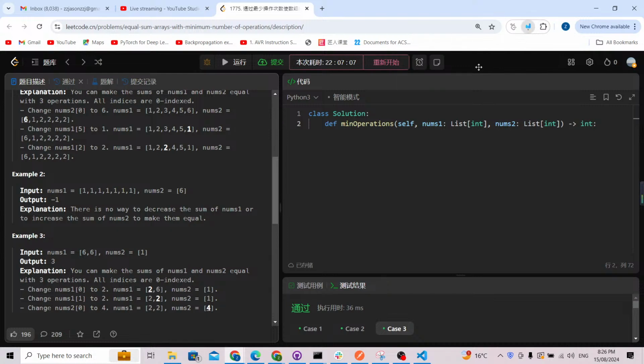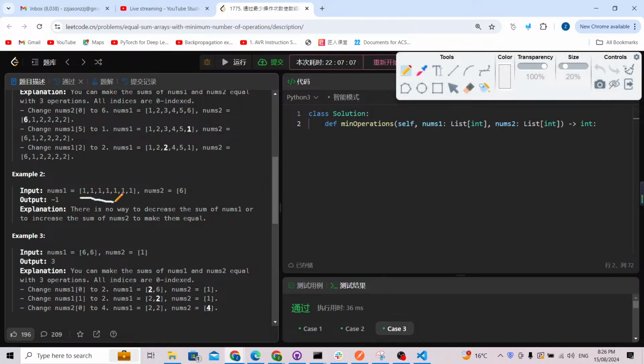For this example 2, we should know how many ones. 1, 2, 3, 4, 5, 6, 7. So there are 7 ones. And for nums2, the sum is 6. So they are not equal. But how can we make them equal? The answer is impossible. But how can we prove that the answer is impossible?